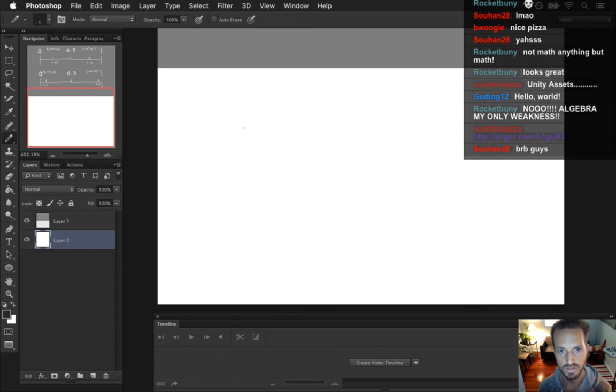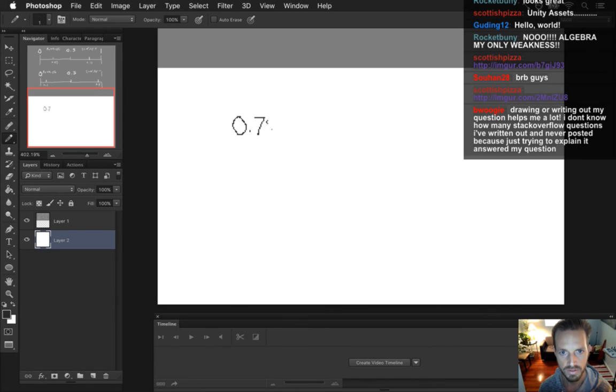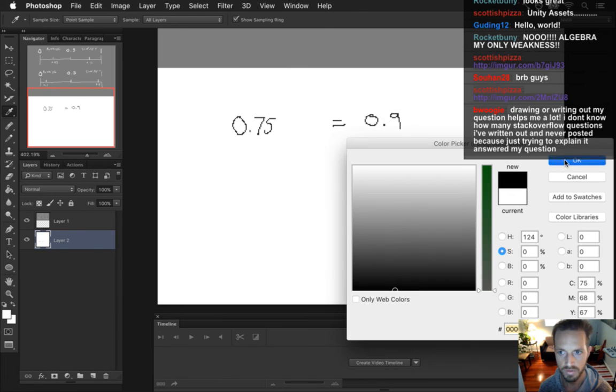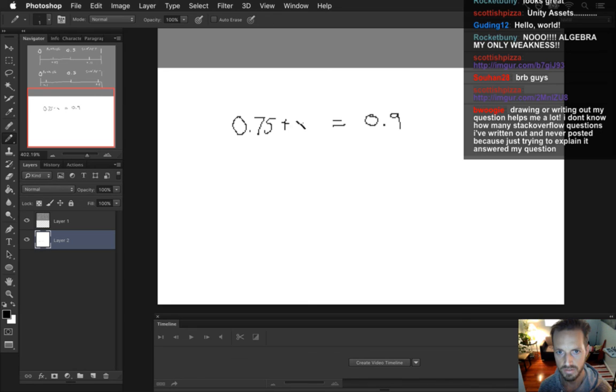Okay, so we have the number 0.75 times something equals 0.9. No, and it's really like this. 0.5 plus something times something. And I think X is probably 0.25, the difference.